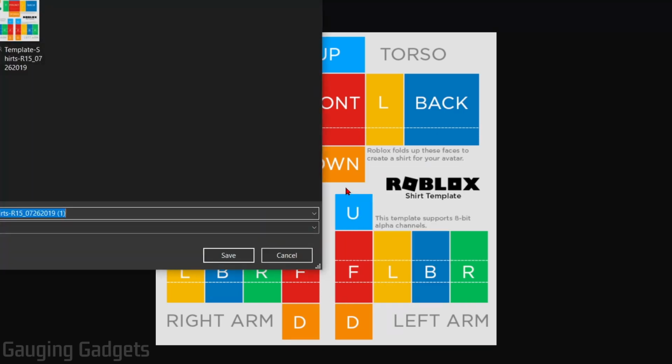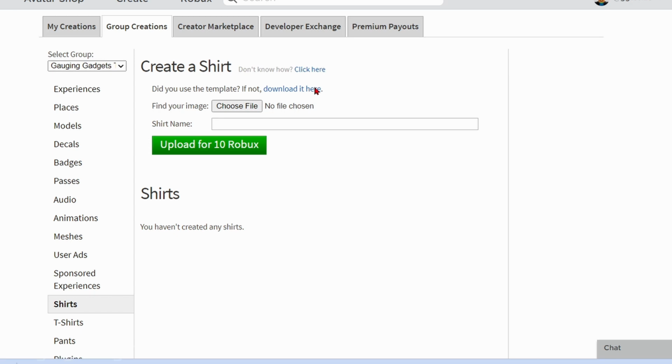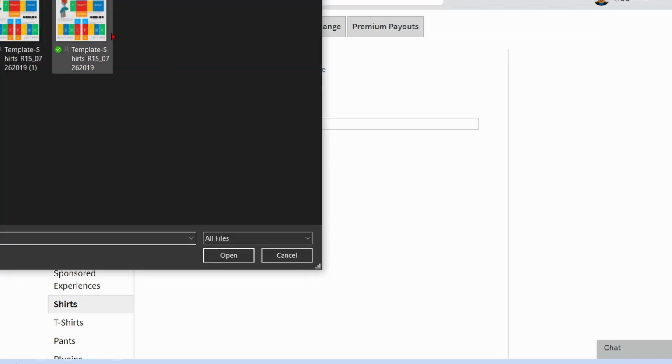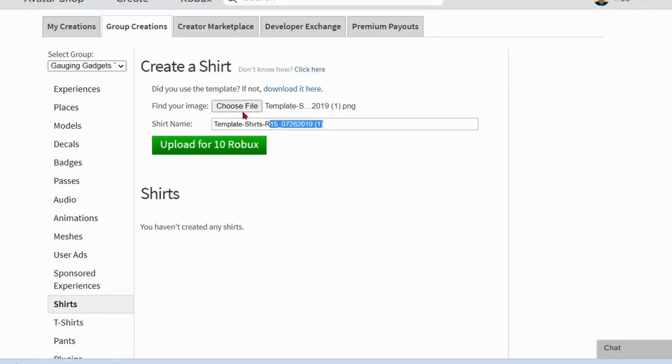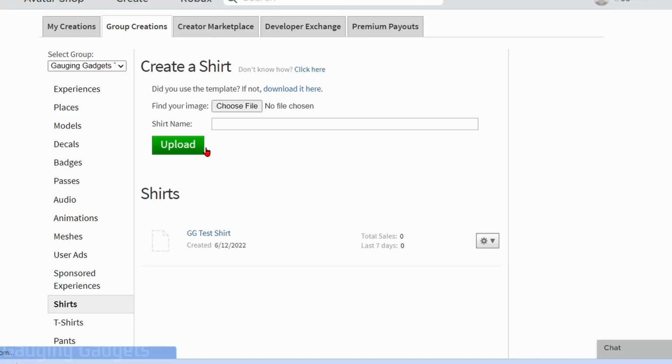save that to your computer. And now that we've downloaded the file, we can find the file on our computer, give it a unique name, and then you will need to pay 10 Robux to upload that shirt to our group. So go ahead and do that. Confirm.